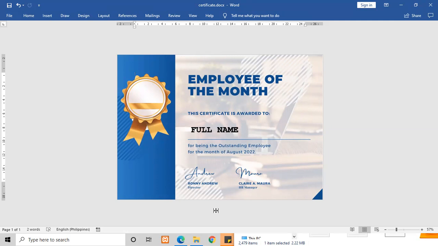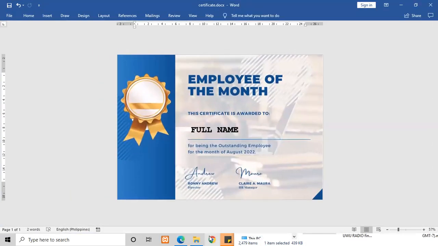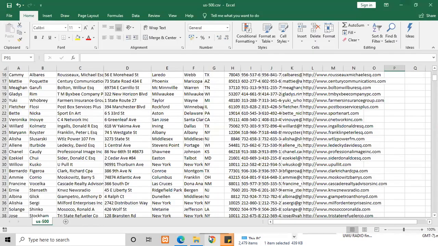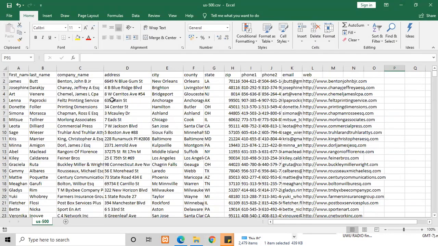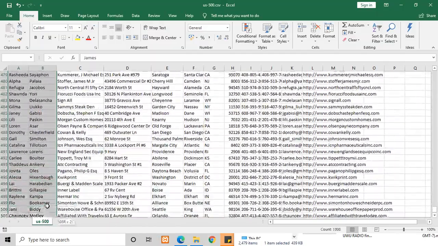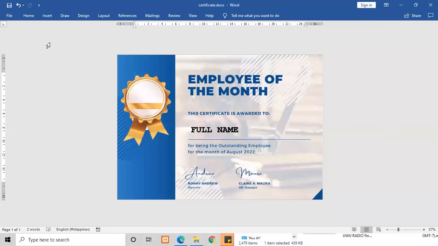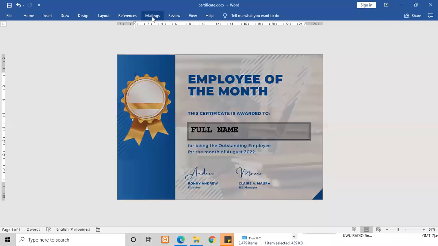Now that we have the template, we want to populate a number of names. So for example, I have here 500 names. I have James, down to the last one. So this is 500 people. If you don't know this method, you are going to manually edit the certificate. Okay, but we won't do that for this demo.